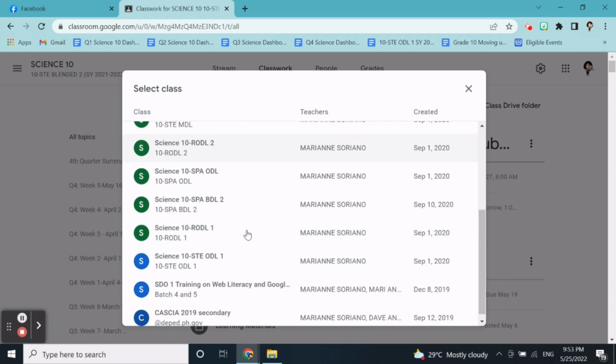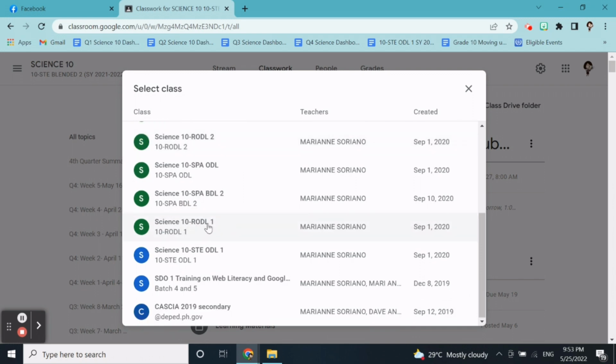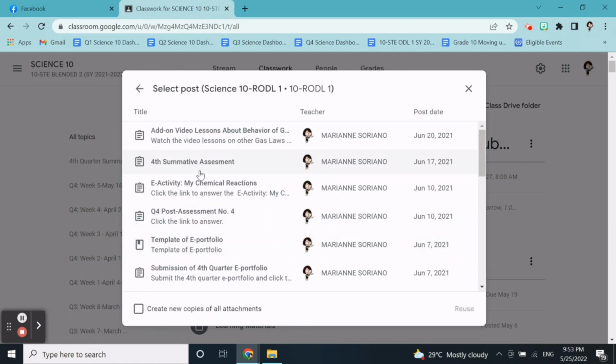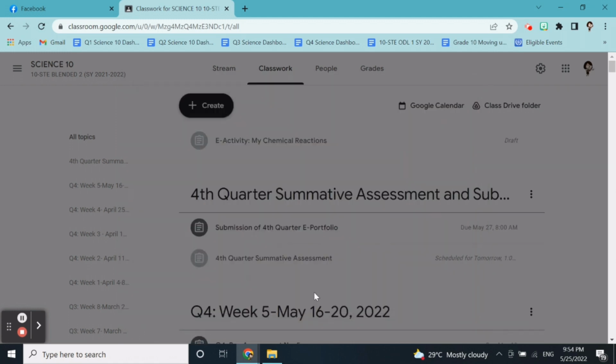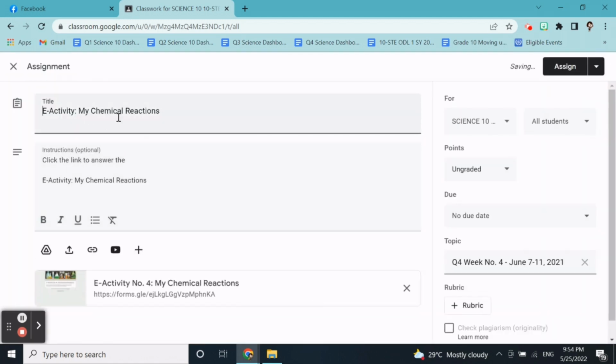And what I'm going to do is, let's say, for example, I would like to use some of the materials that I have in this section. Okay, example lang natin. So click ko yan. So I can now view even the assignments, the materials, and the posts ko. So let's say, for example, I would like to copy this assignment, this one here. So select and then click reuse. Okay, so meron na, even the title, even the structure, nandyan na din, and then even the link.